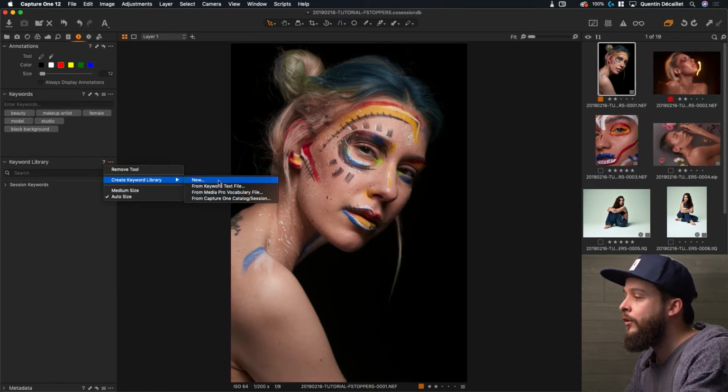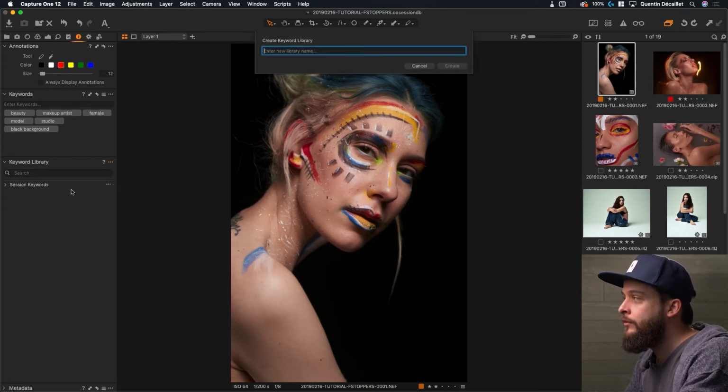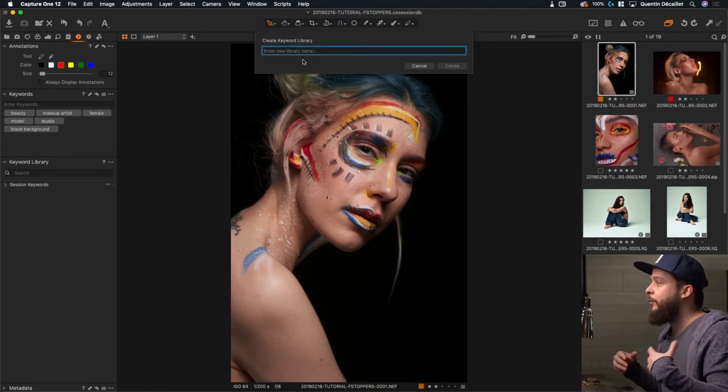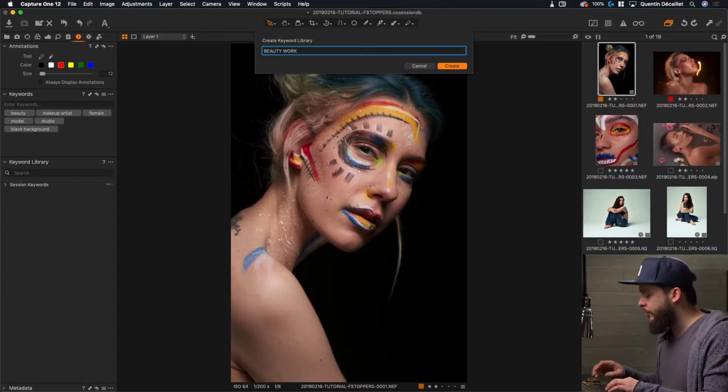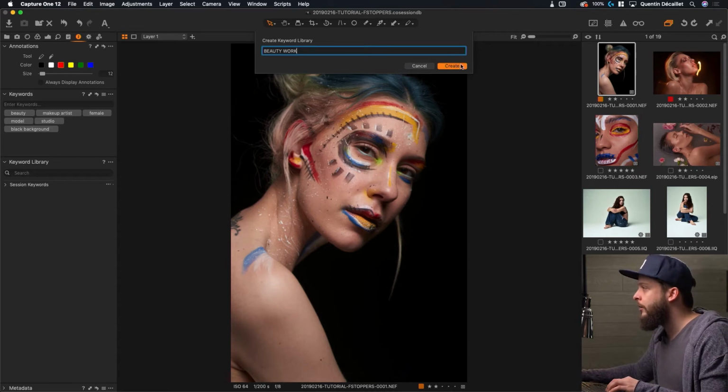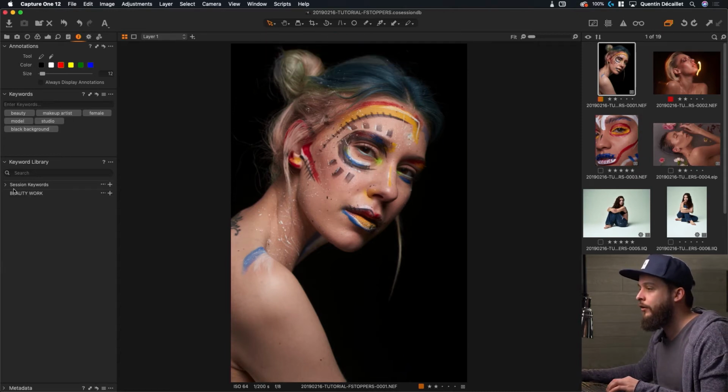So here, let's try and click new. And we can now type in a library name. So let's say this is for beauty work. So I'm going to type in beauty work. You don't have to type it in all caps like I did. I just find it easier to read when I have tons and tons of libraries available. So let's click on create here. And now we can find the new beauty work library.